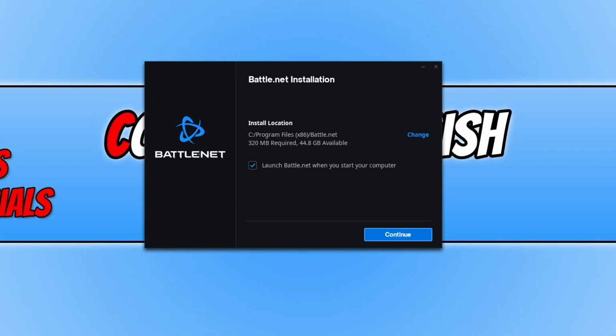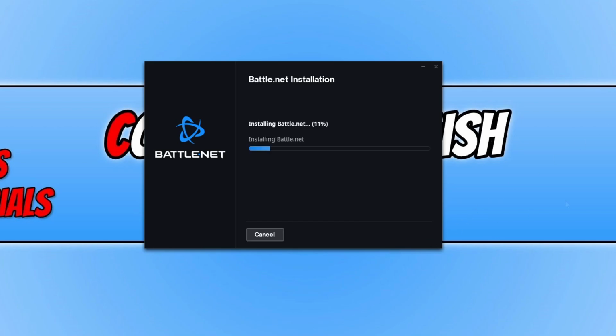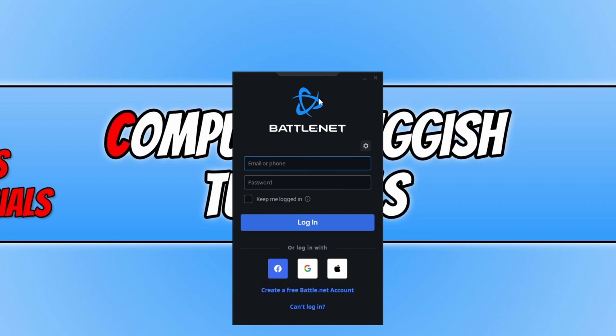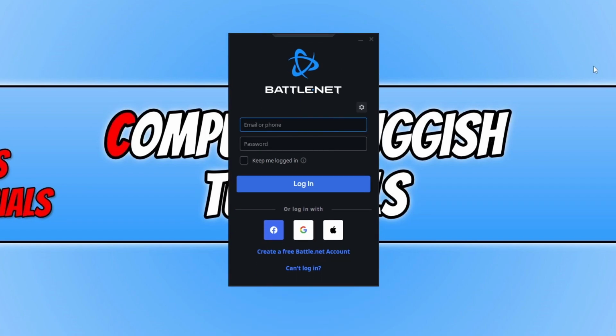You will now have a window that looks like this. You can now choose the location where you'd like to install the Battle.net app. I'm happy for it to be installed on my C drive, and you can then choose if you want it to launch every time you sign into Windows, which I do not. Once you're happy, go ahead and click continue. It will now begin to install the Battle.net app. Once the install has finished, you will end up with a window that looks like this.